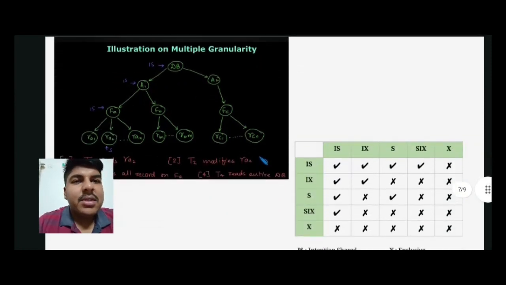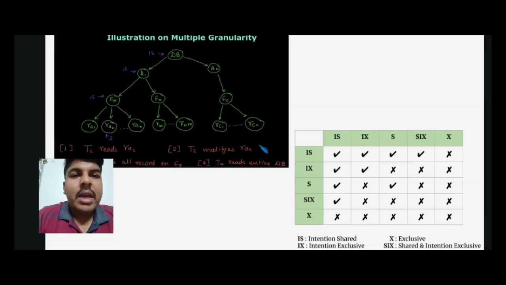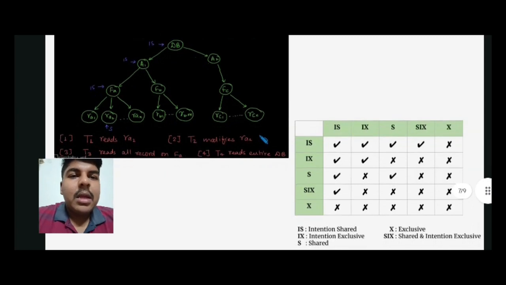Now let us see the illustration of multiple granularity using an example. So the first node, the root node, is the database. A1, A2 are the areas. FA, FB, and FC are the arising file nodes. RA1 to the end node RCN are the records. Now in this example, we are given some operations to perform on this tree.